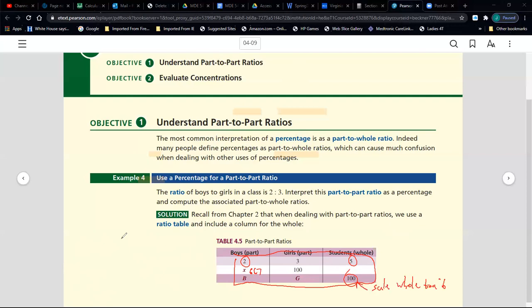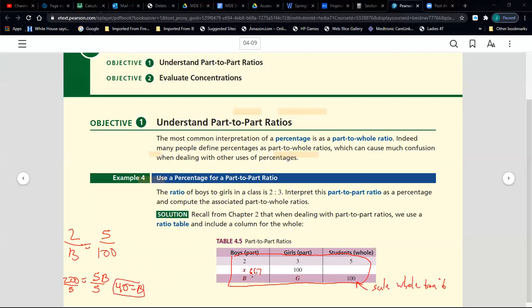So we'd go 2 over B equals 5 over 100. Remember, when you do that, you're ignoring all the stuff in the center parts. You're only looking at the corners. So we're going to go 2 over B equals 5 over 100. I didn't mean to erase the box. Cross multiply, you'll get 200 equals 5B. Divide both sides by 5. And we get that B is equal to 40. So this is a 40 here.